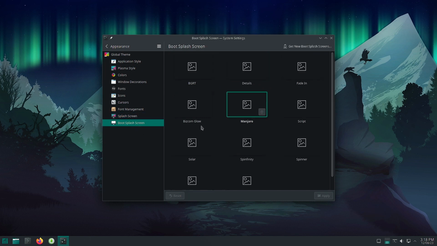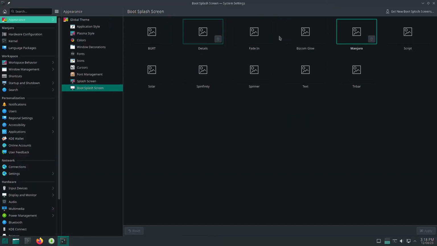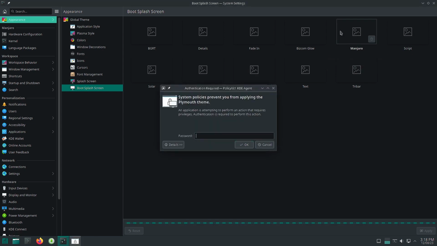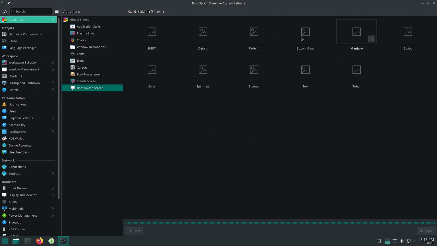Boot splash screen, let us see. So the icons are not visible. I don't know why. So right now the boot splash screen is from Manjaro. We can change it over to others. There are a few others given, but I think those thumbnails are not there. Let us try to check out the thumbnails. And changing it will bring up the thumbnails. We'll change that default settings. Just wait for the system to respond.